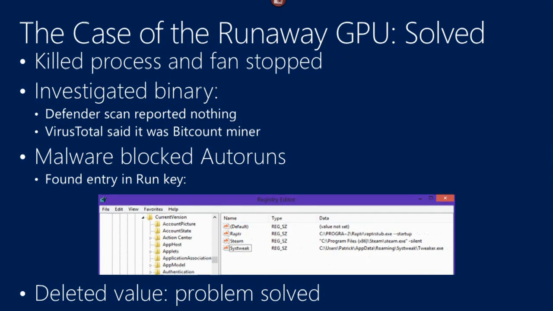So this is a new type of botnet kind of scheme we've got going on here, where the bad guys get their malware on your machine and use your GPU to mine Bitcoins for them. And that's what was happening here.